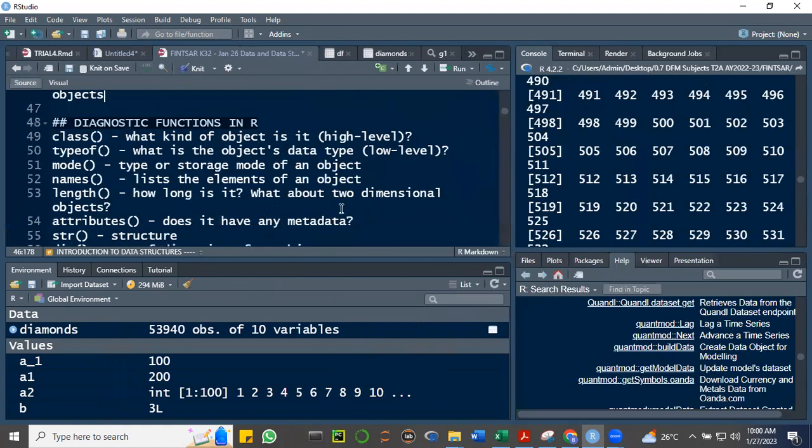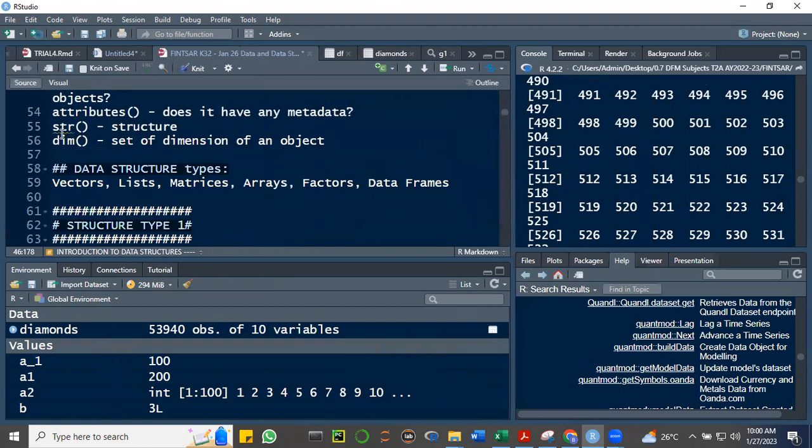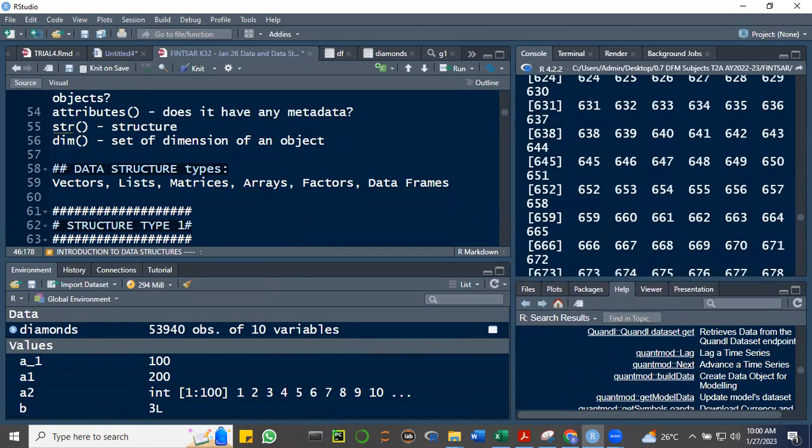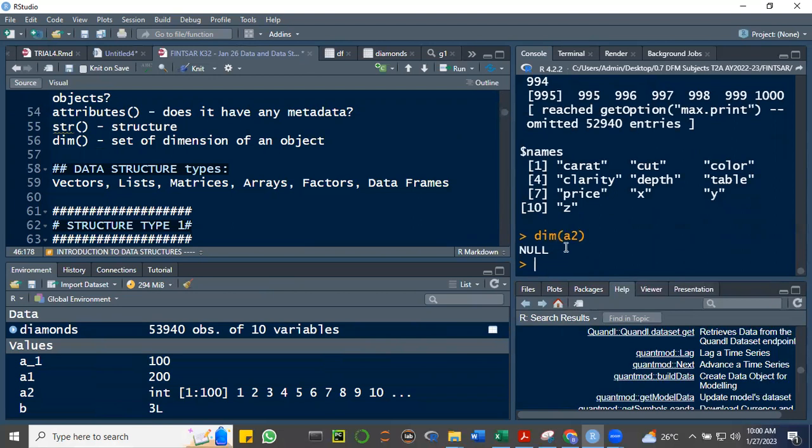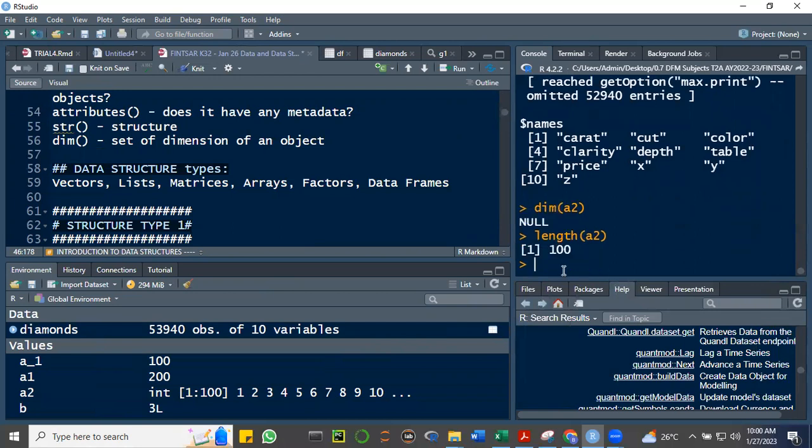All right, then another thing. Just to be familiarized with the codes here, we have already discussed the structure and attributes, and then dimension. What's the difference between dimension and length? Let's first start with dimension of A2. Control Enter. Null. It doesn't have any dimension, but length of A2 is 100. So how many observations does A2 have?